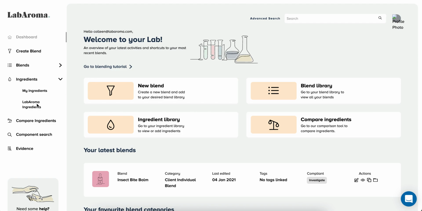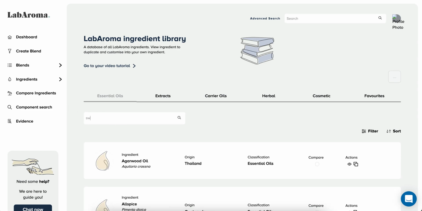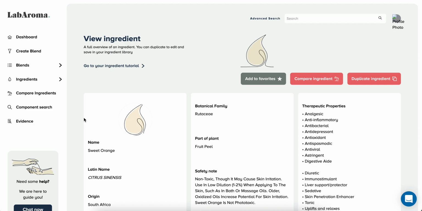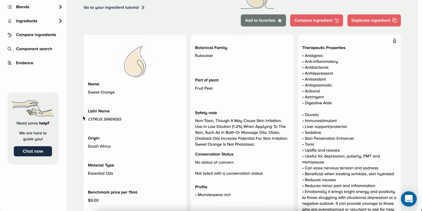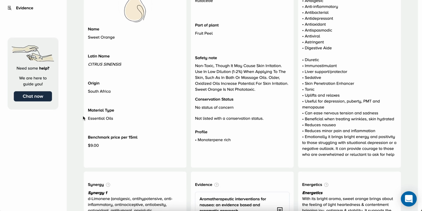Each ingredient within the LabAroma ingredient library comes complete with an information sheet. Each ingredient will have a different level of detail on their information sheet depending on the ingredient type. You can view a wide array of information about each ingredient, including botanical identifying characteristics, a safety note if any, conservation information, as well as therapeutic properties.